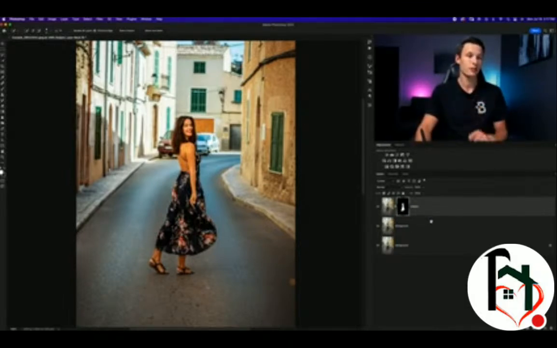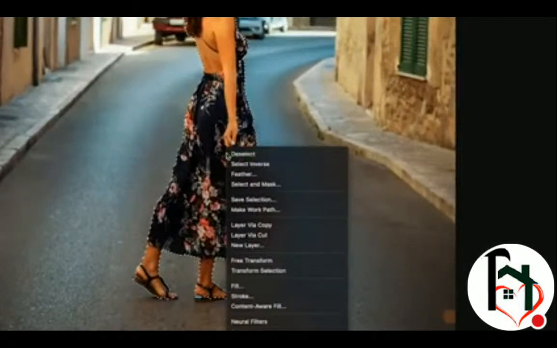To do that, we need to first create a selection of our subject once again, but we've already done that. So to save time, if you hold Command or Control and click on your subject layer mask, it'll reactivate that selection for you. Now clicking on our background layer, I'm going to right click inside of this selection and go down here to Content Aware Fill.